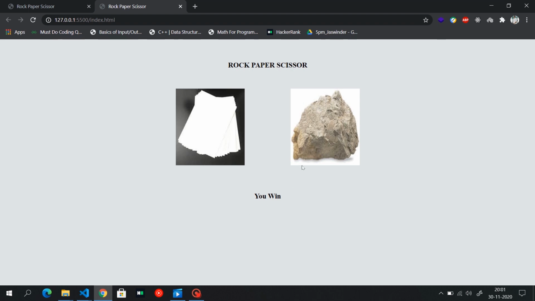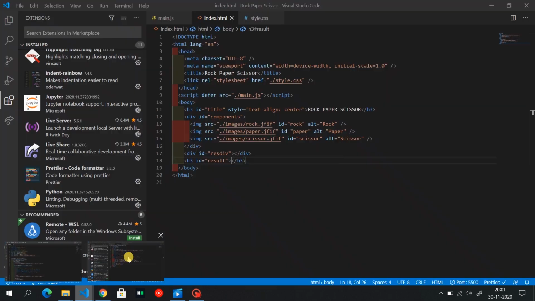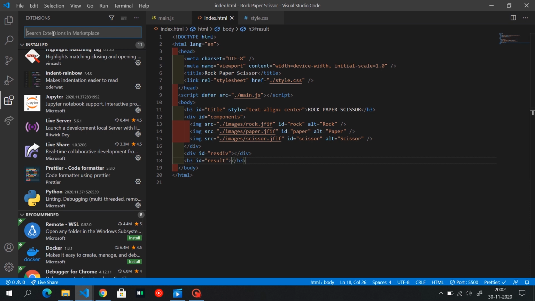Before getting started, I would like to remind you that I am going to use Visual Studio Code for this project, and we'll have to install a server, that is Live Server. You'll have to just type it here and install this extension.